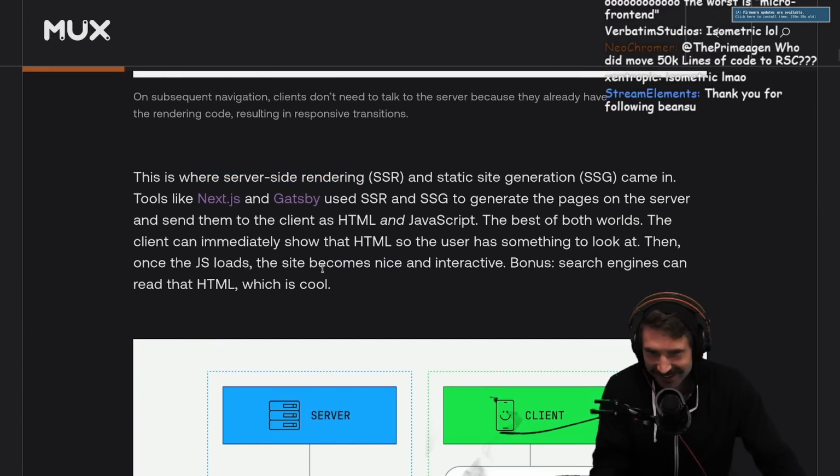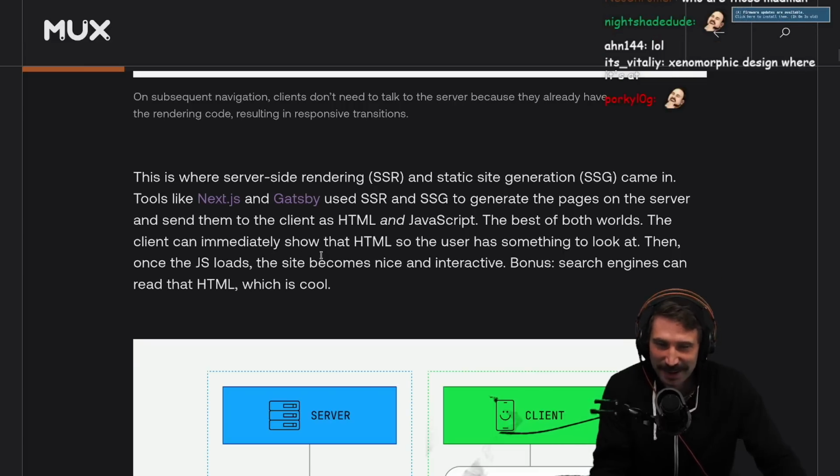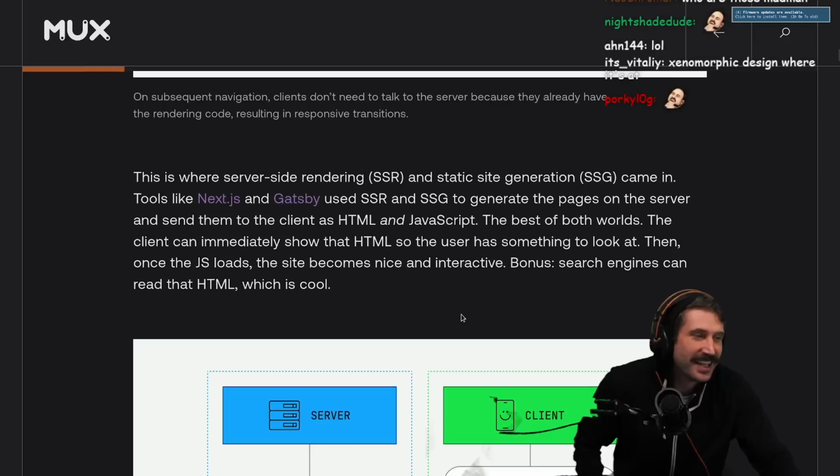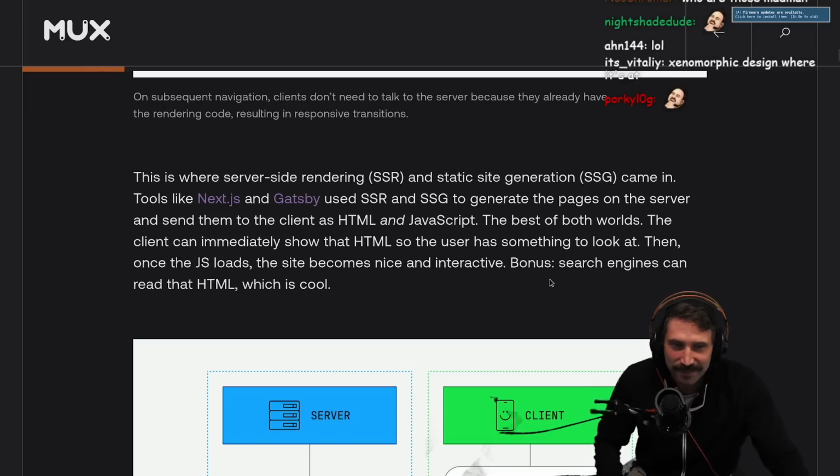Isotonic. Anyways, the best of both worlds. The client can easily shut up. I'm not even looking at chat. I'm not even gonna look at whatever I said. Just accept it. Accept all the stupid things I say. All right.